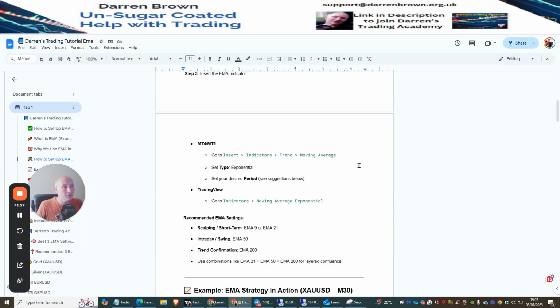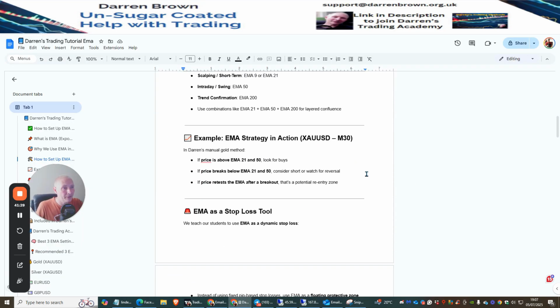So there's a couple of examples here, okay? So the example EMA strategy in action. If the price is above EMA 21 and 50, look for buys. If the price breaks below EMA 21 and 50, consider short or watch for reversal. Okay, now remember, this is an EMA that's already been worked out with XAUUSD on a 30-minute window.